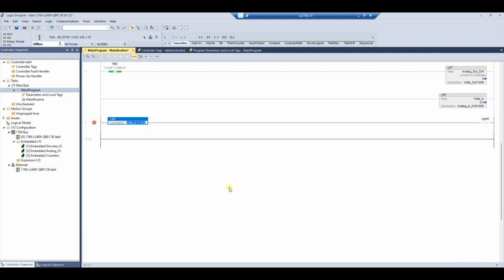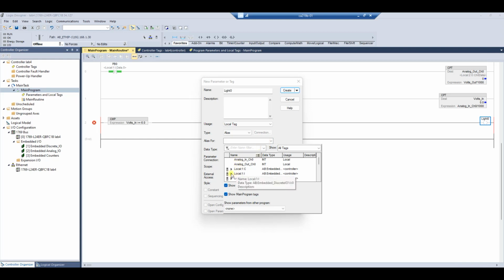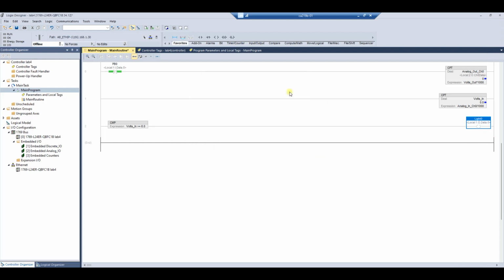So I've written a bit of the code. The comparison instruction has an expression, and my expression says when volts in is greater than or equal to 6 volts, we want to turn on this light. Now, I haven't used this light before, so I have to say new light, and it's going to be an alias for a bit in the hardware. So it's an alias for local 1. In this case, it's going to be an output data, and I'm going to use the first light, which is bit 0, and do create.